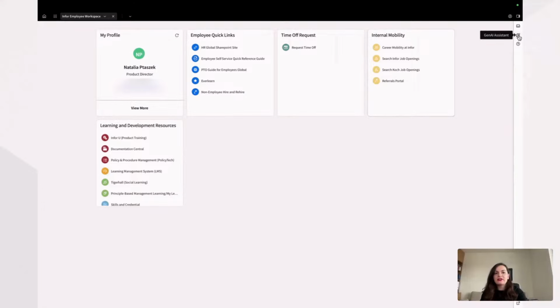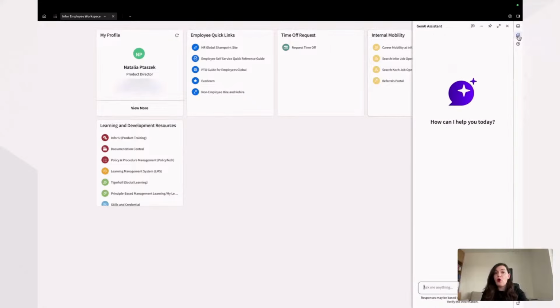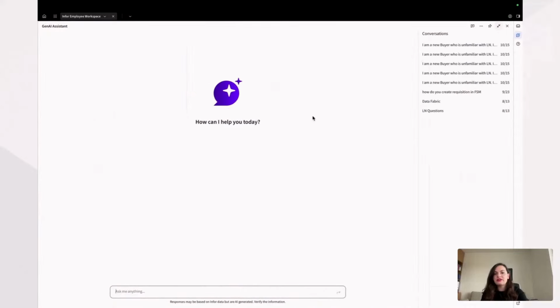You can do it by clicking the GenAI assistant icon, which will open up the GenAI assistant user experience, and now we can start chatting with it. You can also maximize the view in order to be provided with better visibility into the generated response.